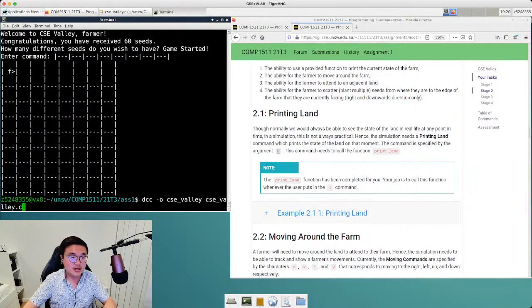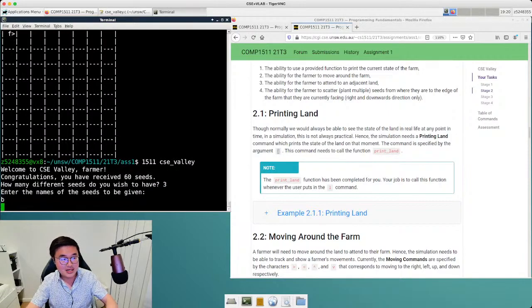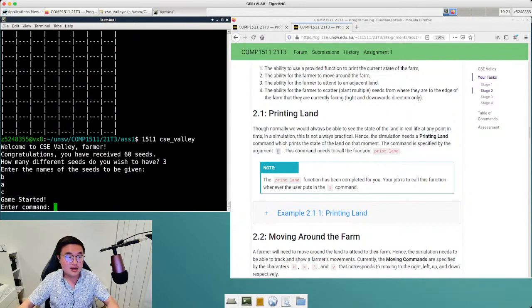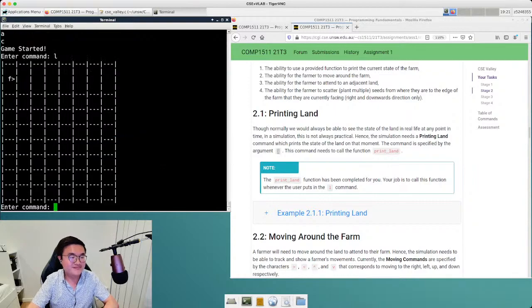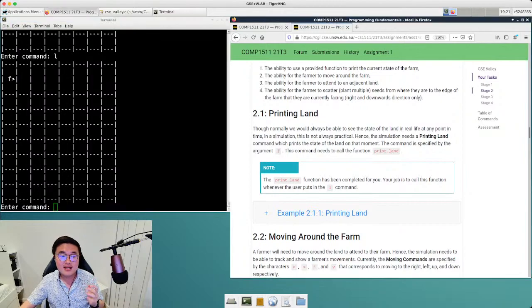So if we were to run 1511 CSC Valley again and run the setup, you can see that if I press L, it will then print the len whenever we want to. So this is just the state of the len at any given time.